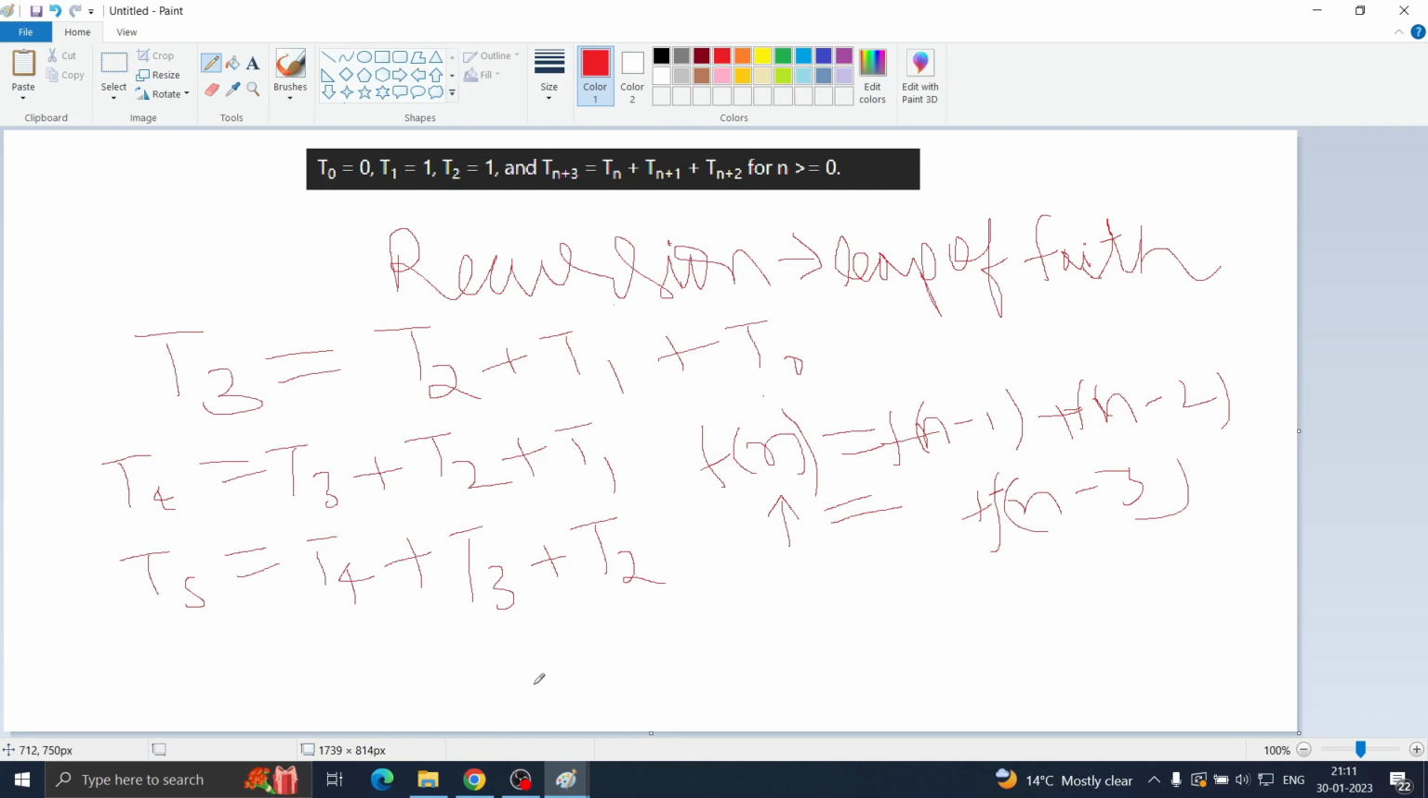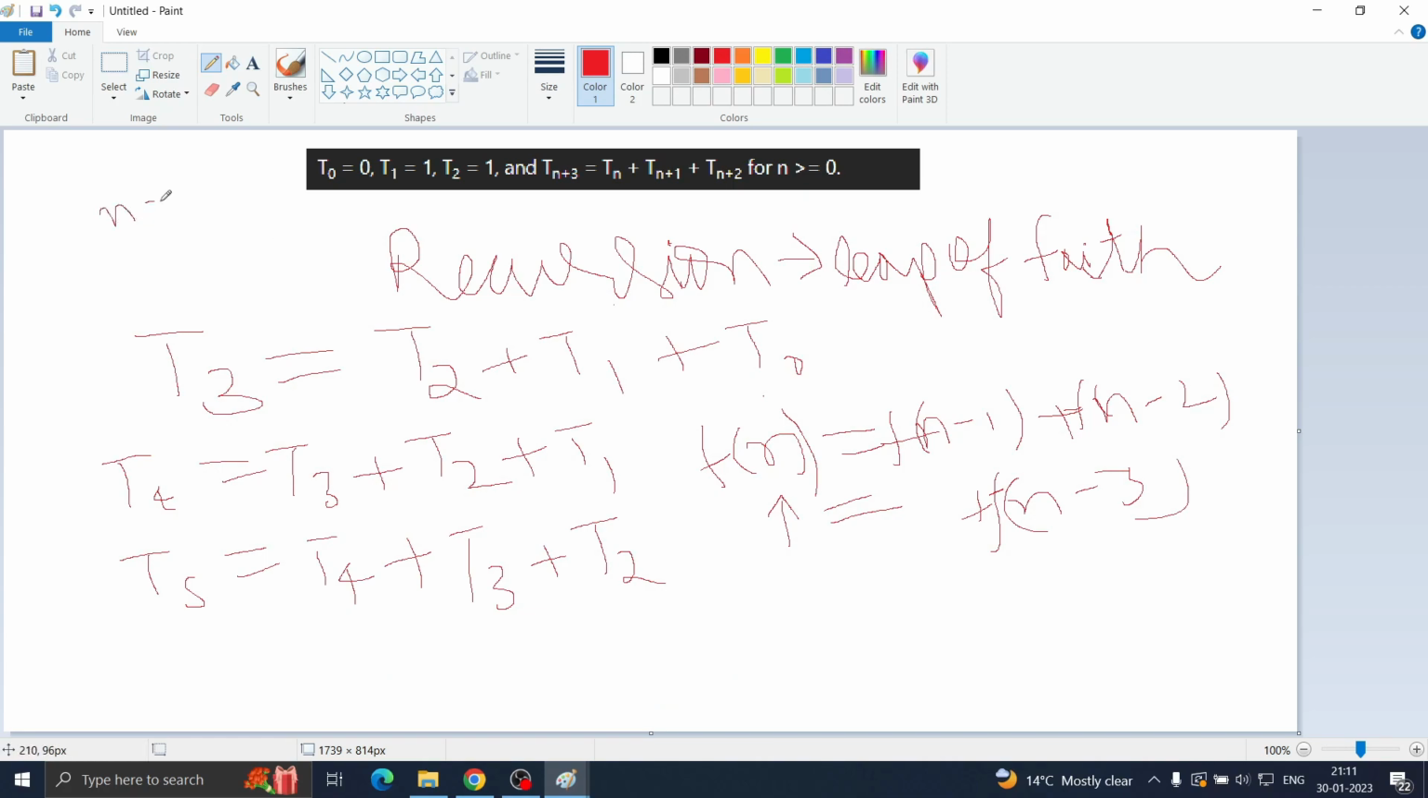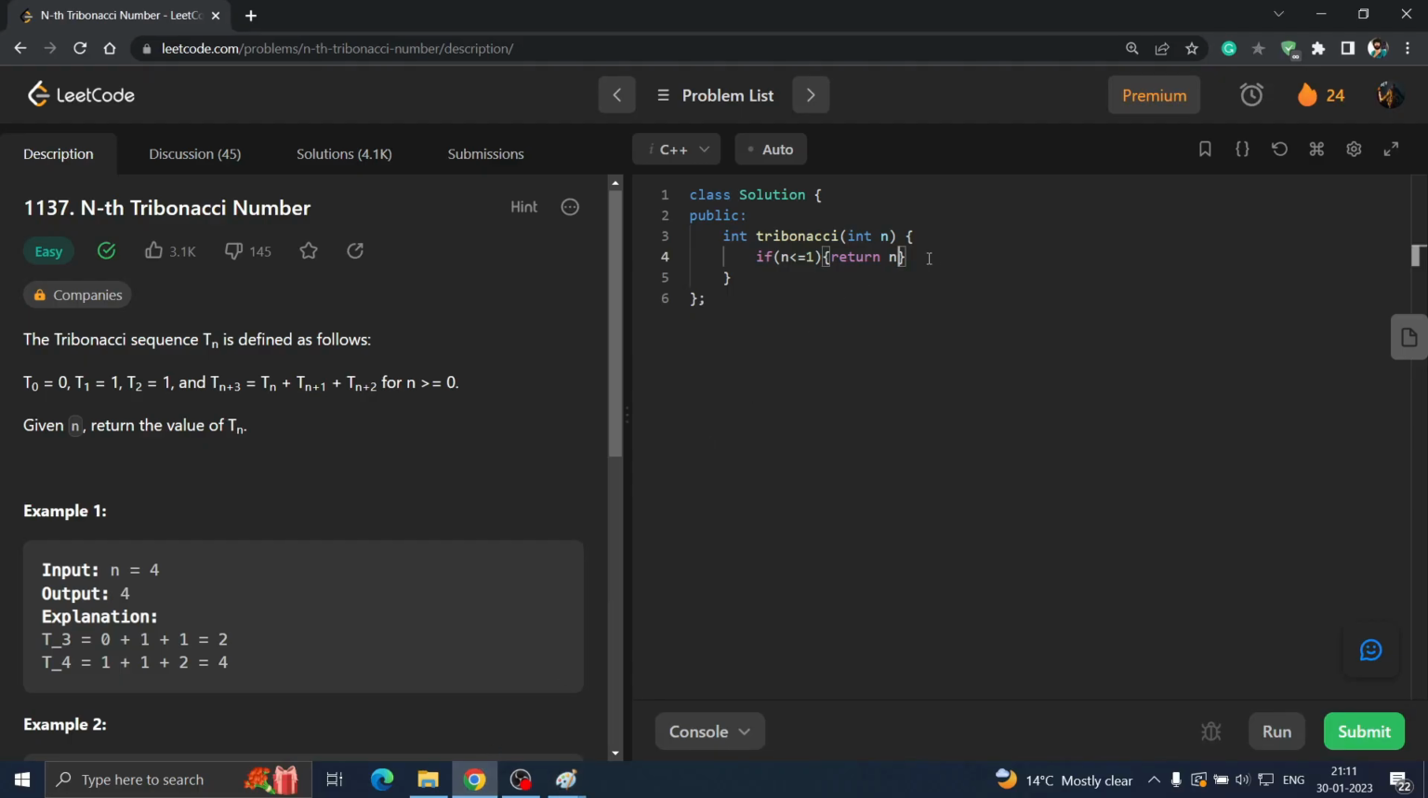So let's move on to the coding section and try to code it. To code this, we will initialize: if n is less than or equal to 1, we will return n. What it means is, if n is equal to 0, what do we have to return? 0. If n is 1, what do we have to return? We have to return 1. If n is 2, we have to return 1 as well. So for 2, we will write it again. Return n. If n is equal to 2, we return 1. We can also write the return like this.